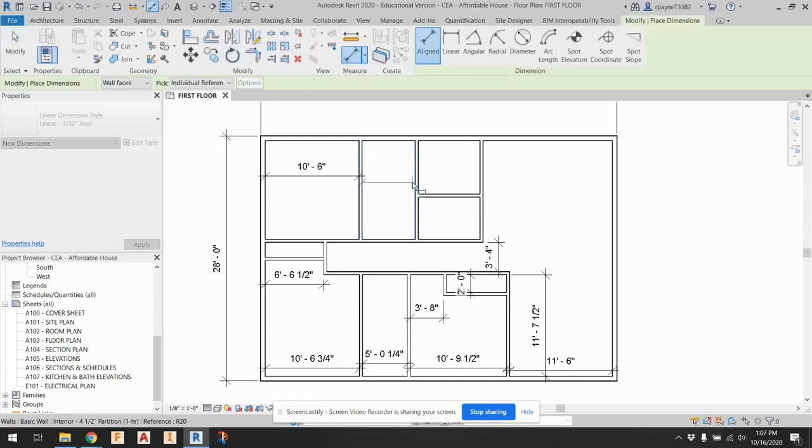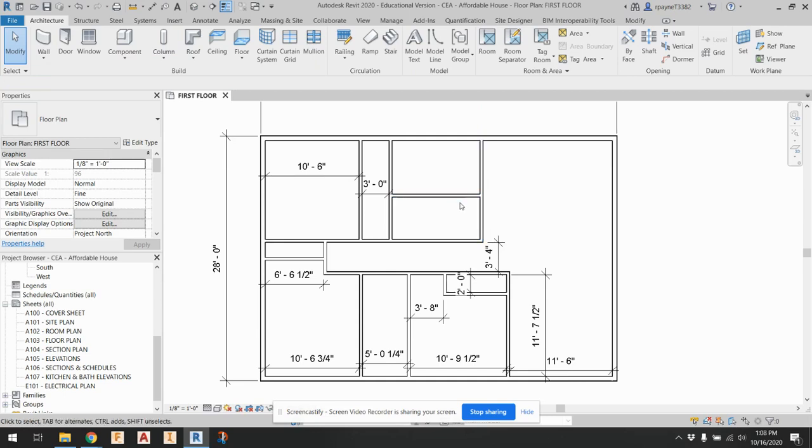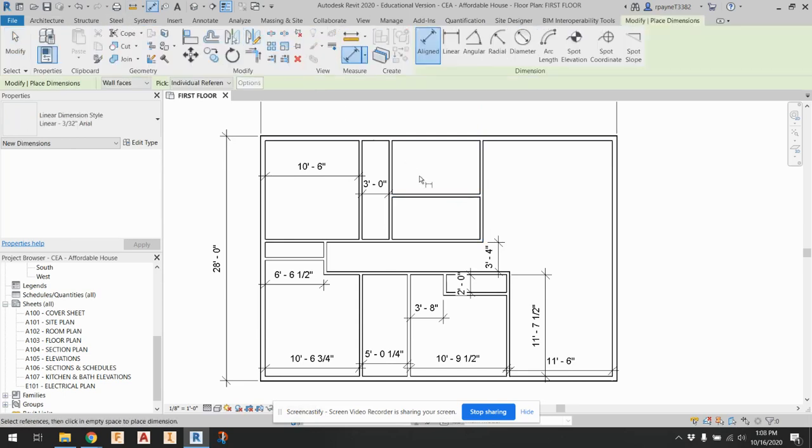Here. Should be about 3 foot. All right, something I noticed. Well, let me just finish dimensioning this first. From here to here. That total is supposed to be about 11'8.5".